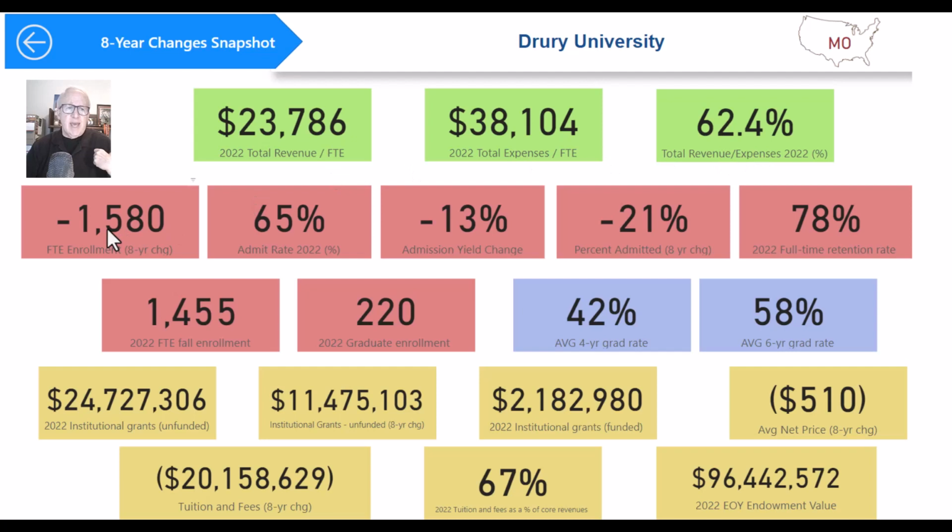We take a look at the 8-year enrollment, the 8-year change, the admissions rate in 2022, the admissions yield over the course of the 8 years. Downward trends are never good. The percent admitted increasingly went down at Drury. But you can see all these parameters. We do track the graduation rates for both the 4 and 6 year. And again, Drury is below our threshold of 50% at 4 years and 70% at 6 years.